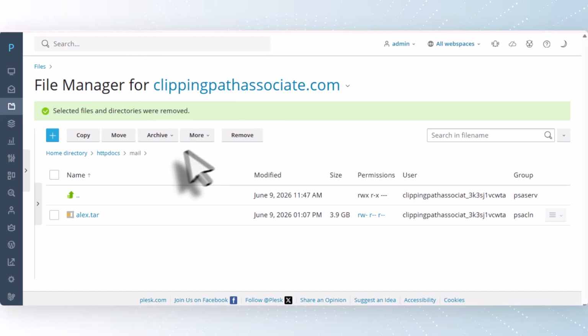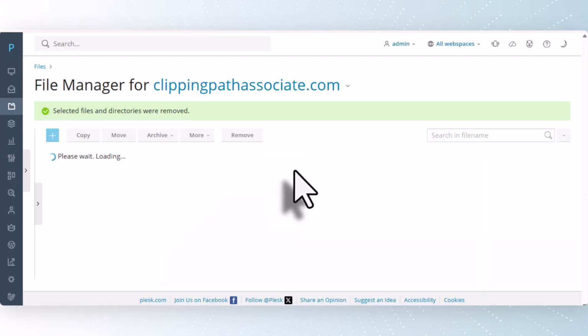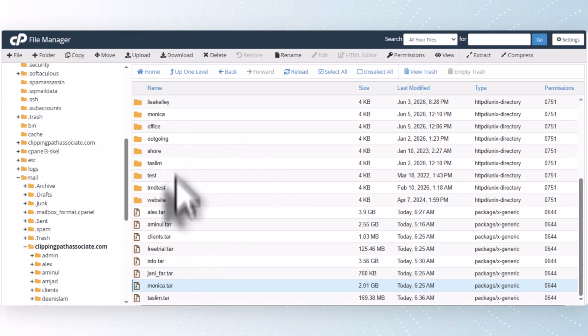How to restore a single email from one server to another server. So this is the email. I am extracting a file from the existing server. So I have run it. When it is done, check, this is the email I am using.